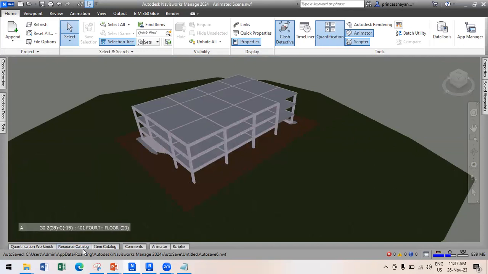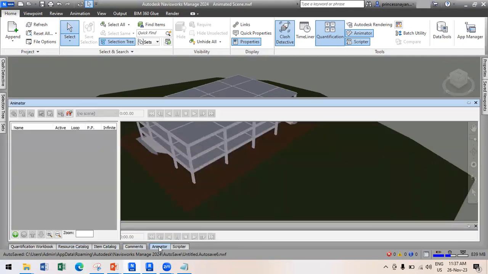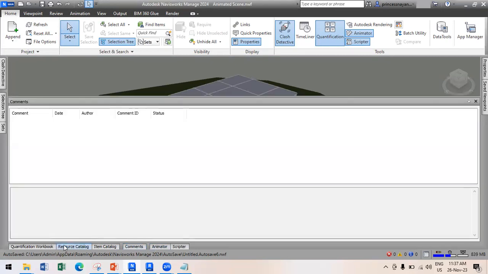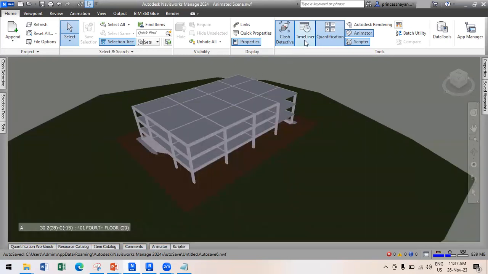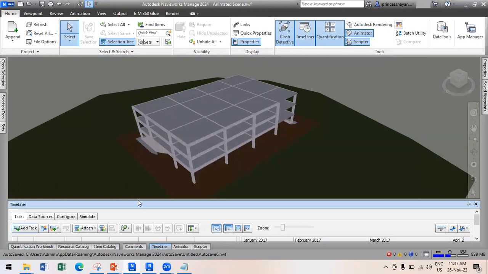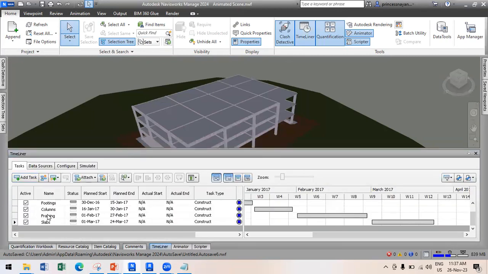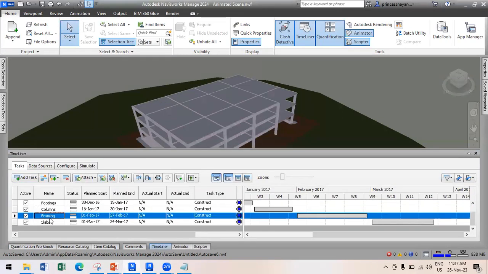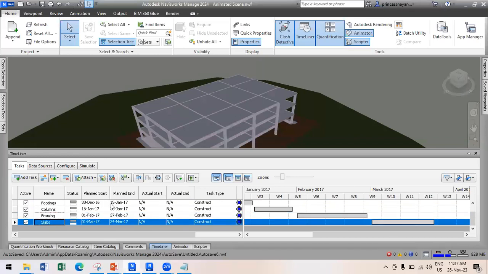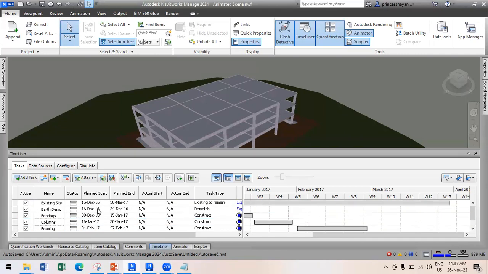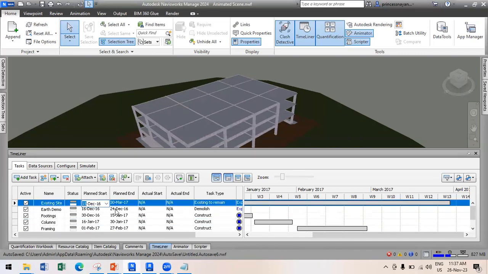For example, here we have this one. You see, we got Timeliner. This is the Timeliner, by the way. In this Timeliner, I can go with task. You see, footing, column, framing, slab. From which time to which time, we can give the start: 30th December 2016 and 15th January 2017. So we can give the start time and end time.